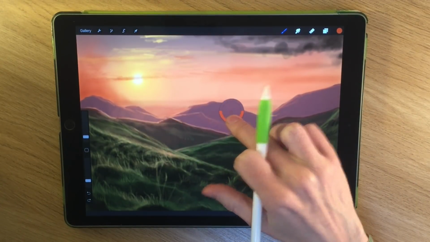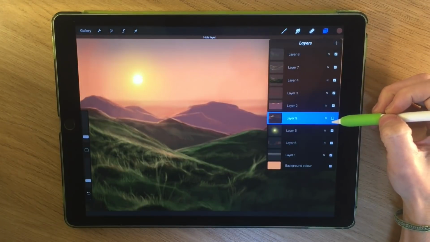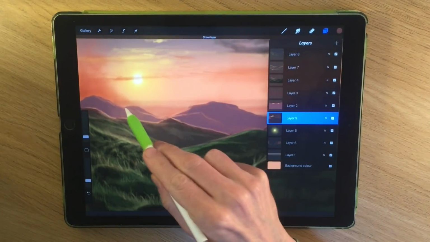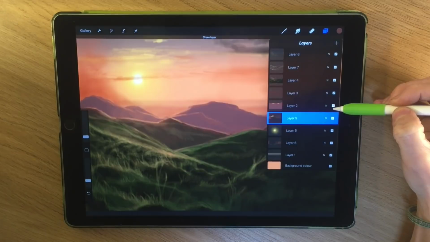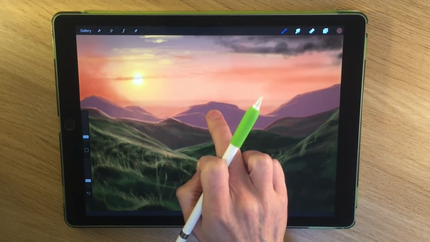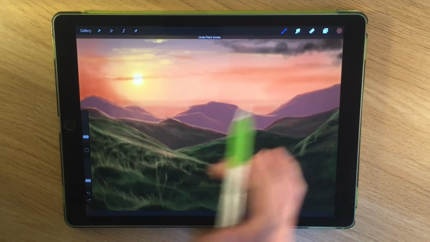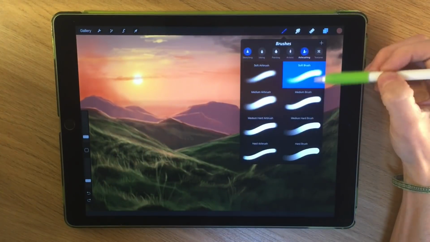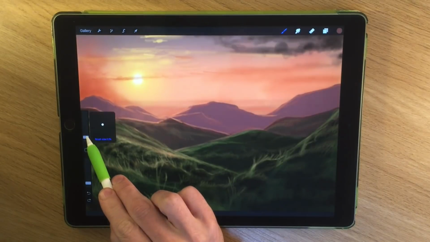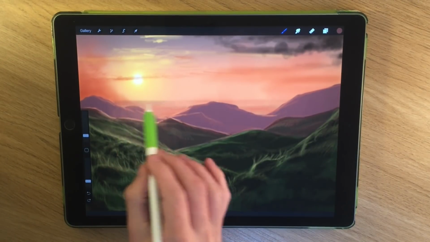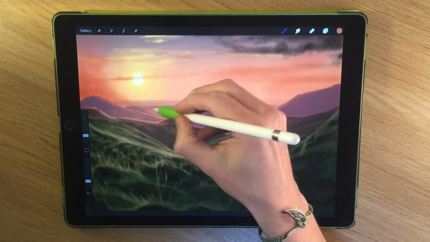I think what I'm going to do also, I'm going to just find the correct layer, is I'm going to darken up the horizon a little bit, so it's on that layer. I think I want to make it a little bit closer to the sort of hill range that's in the foreground of the distance. So I'm going to change the brush. I'm going to change it to a medium brush. I'm just going to go over this like so.